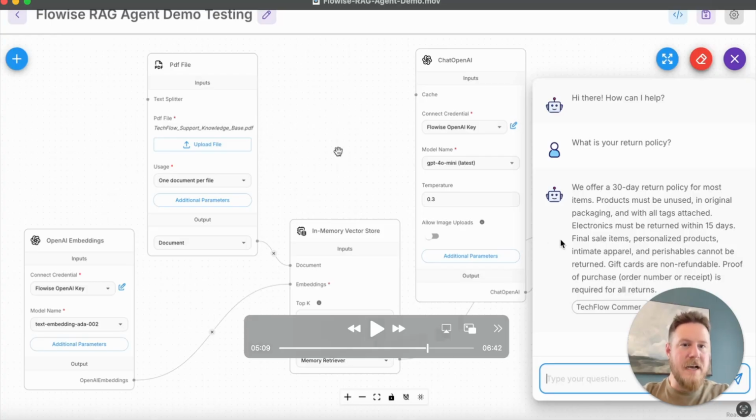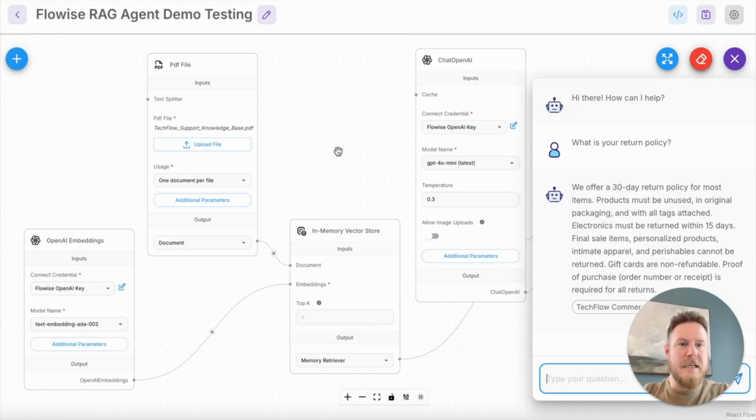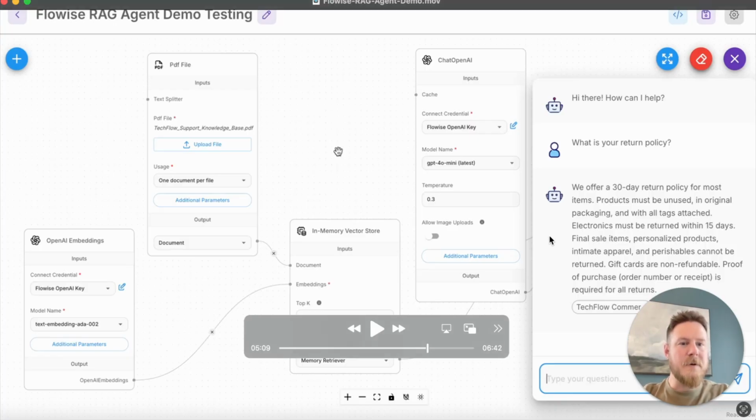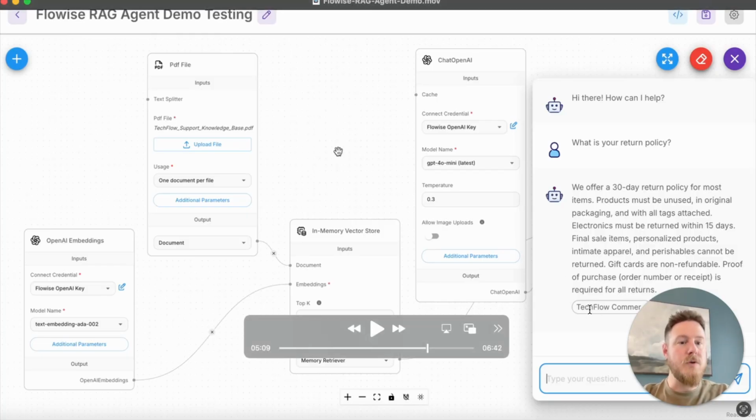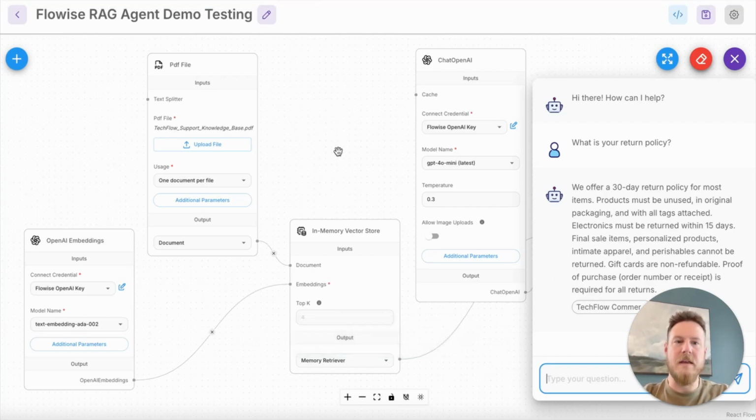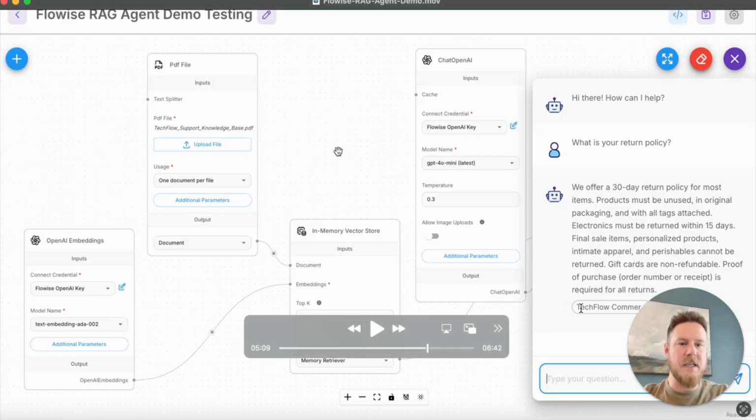We'll see that it provides a reasonable output, explaining that there's a 30-day return policy, products must be unused, original packaging, things that you would expect potentially to come back from an e-commerce company, as well as the fact that gift cards specifically are non-refundable. And then importantly, since we toggled on return source documents, you'll see this at the bottom, which you could hover over and click when you're building this yourself with any PDF that you select. You would be able to click this TechFlow document, and it will open up the relevant chunk that was used for this retrieval.